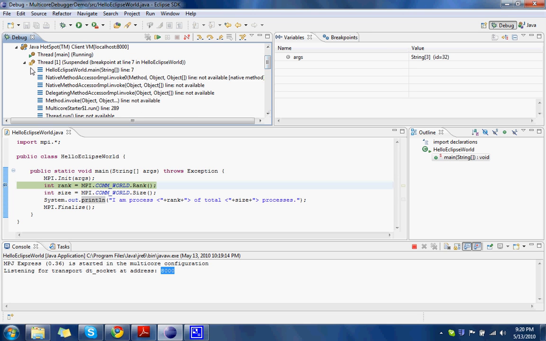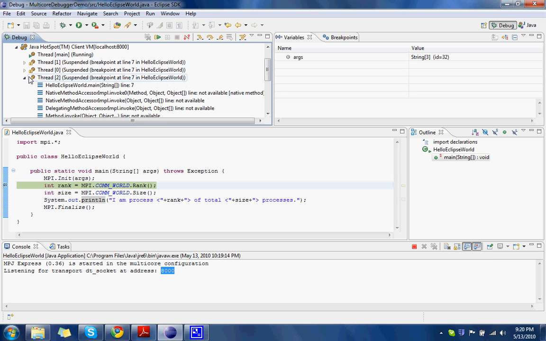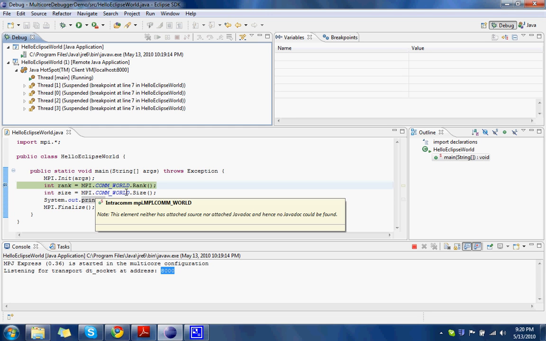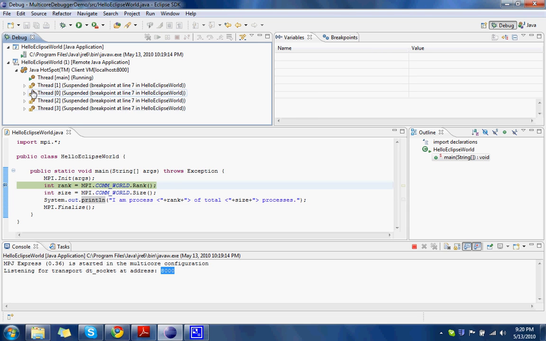So now here, as you can see, basically we are running 4 parallel MPJ Express processes here. We can ignore this thread main because this is an internal MPJ Express thread, and so we need to care about these 4 threads with the index 0, 1, 2 and 3. These are the parallel MPJ Express threads that are executing the code, and these are currently suspended on the line where we introduced the breakpoint.